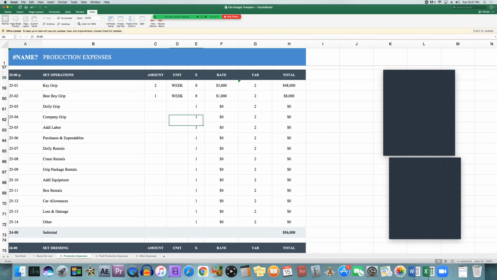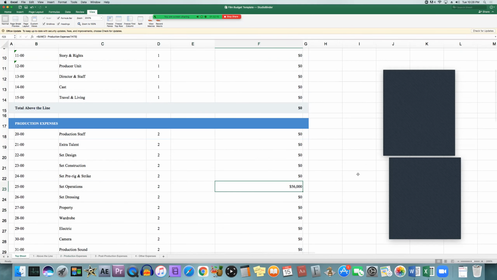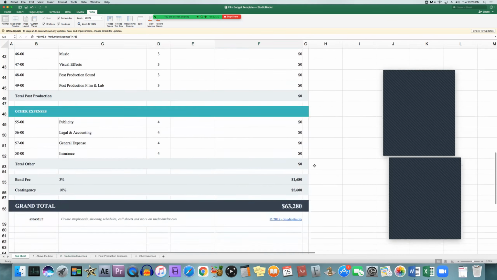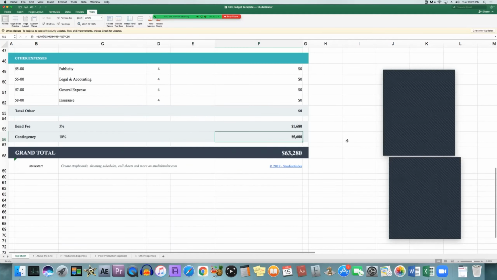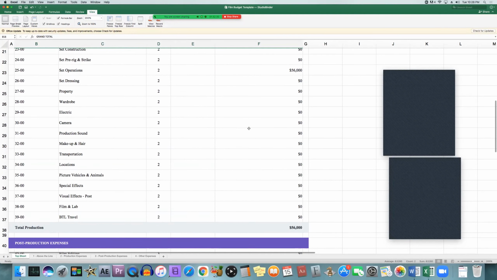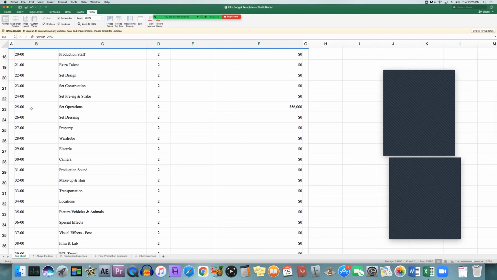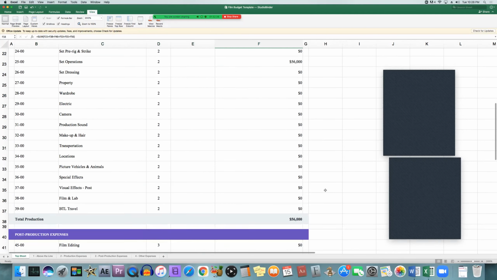Set operations, 2,500. We go back to the top sheet. Now we can see it's at $56,000. And because that contingency is set to 10%, it's going to show 5,600. Cool. And now our grand total right now, just from filling in those 2 slots, if that was really the amount that we'd have to give those 2 people, and that's all we needed for this, then our grand total would be 63,280 just from that.